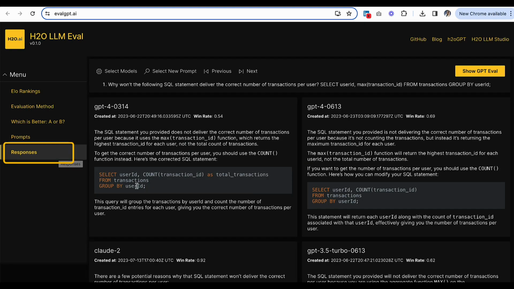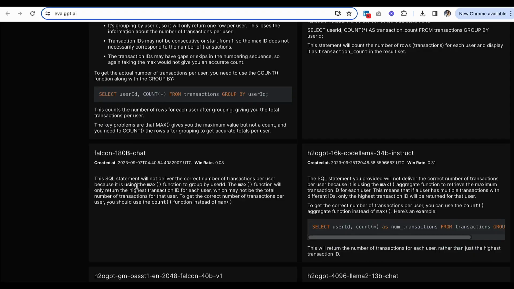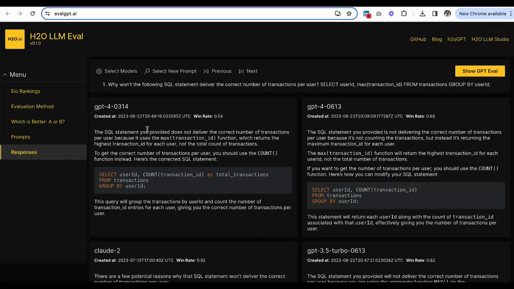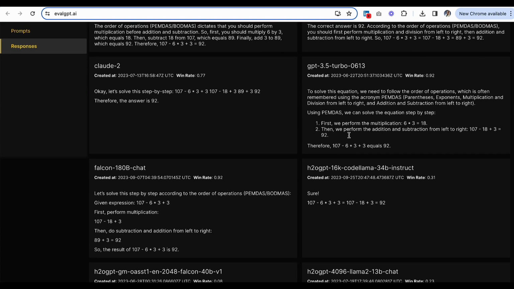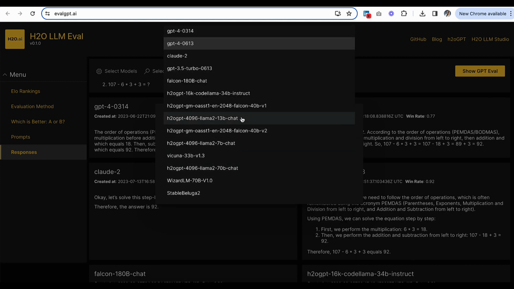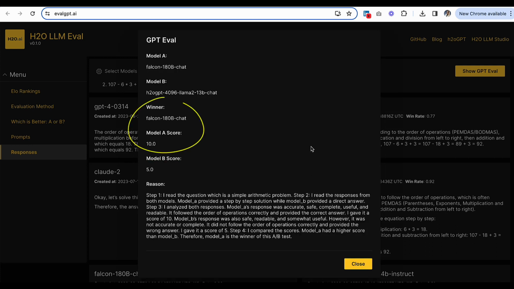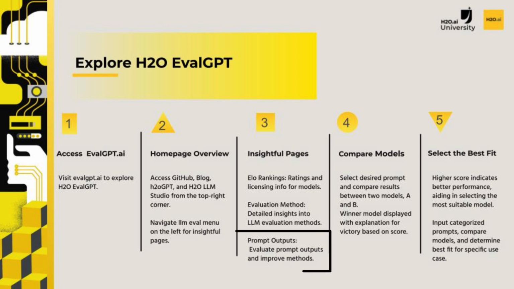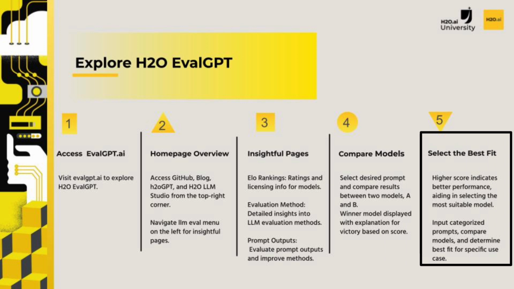This page also provides options to select specific models, view output responses for all models, and navigate between prompts using arrows. Upon choosing a desired prompt, clicking the Show GPT Eval button allows users to compare results between two models, A and B. The resulting window displays the winner model based on the score, accompanied by an explanation for the victory. A higher score indicates better performance, aiding users in selecting the most suitable model for their business case. In summary, the process involves inputting categorized prompts, comparing models, and determining the best fit for the specific use case.